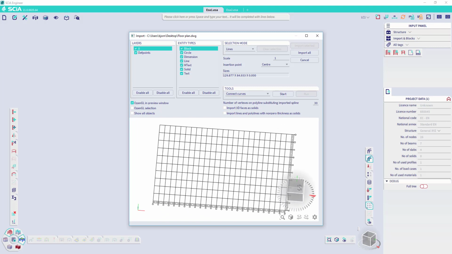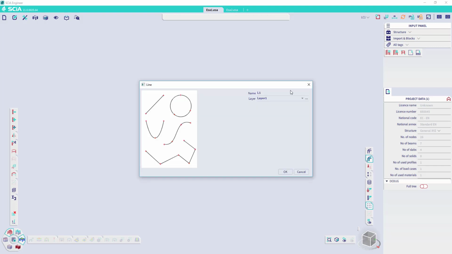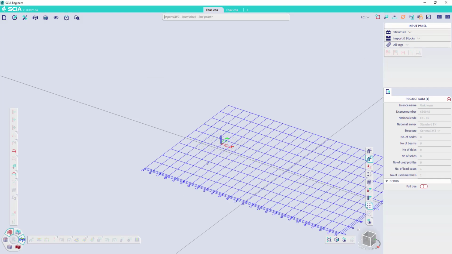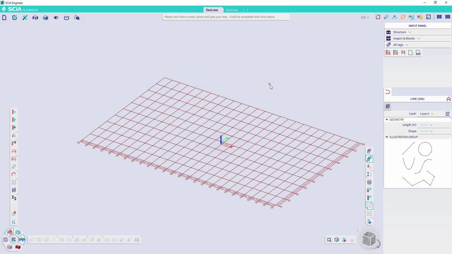So it can recognize the layers in that file and entity types, so we can activate or deactivate certain items or layers. We can play with the scale, for example, to switch from meters to millimeters or vice versa. And then we can import. In SCIA, we can attach these imported elements or lines to a certain layer, and then we can place it somewhere in the graphical scene.